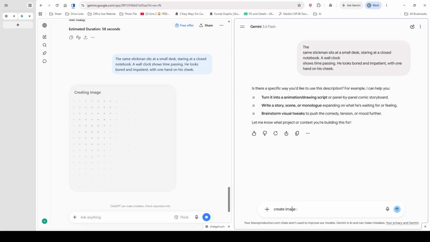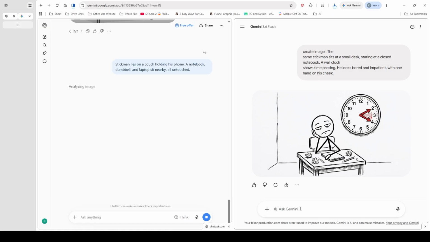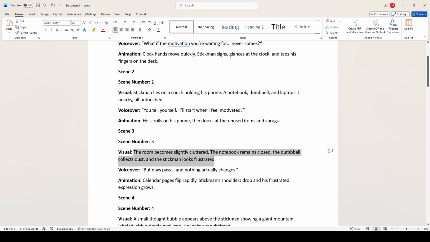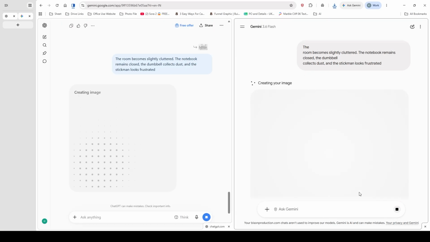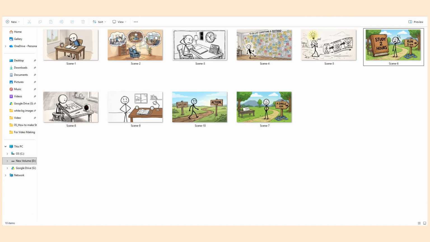Copy each image prompt and paste it into ChatGPT, Gemini, or another AI image generator. I recommend trying both ChatGPT and Gemini and choosing the one that gives you the best results. Once you're happy with the images, save them all in a dedicated folder. Next, let's generate the voiceover.